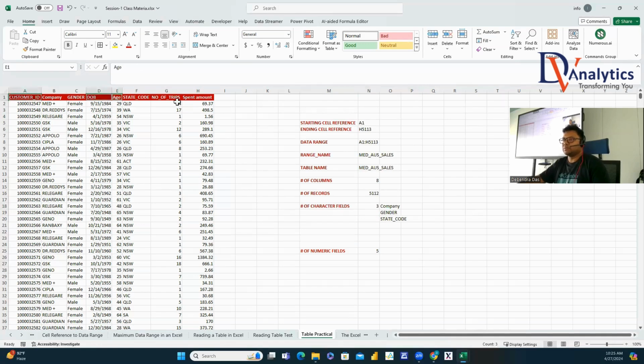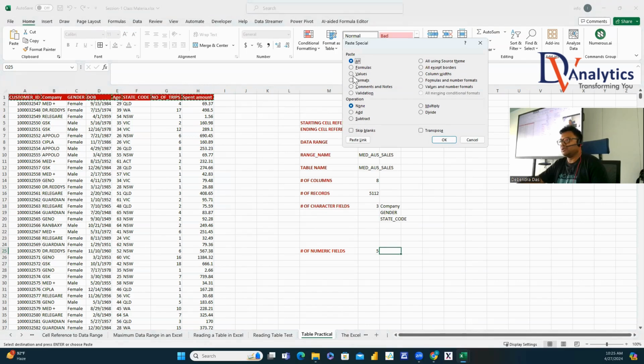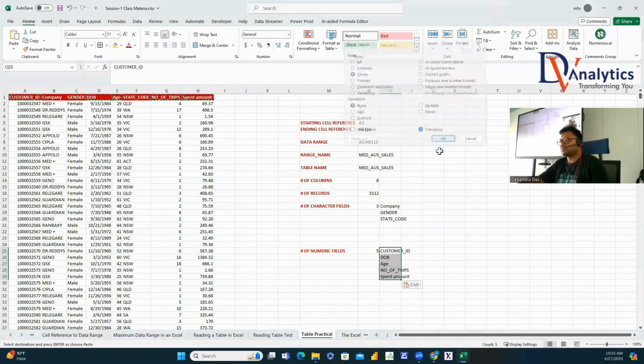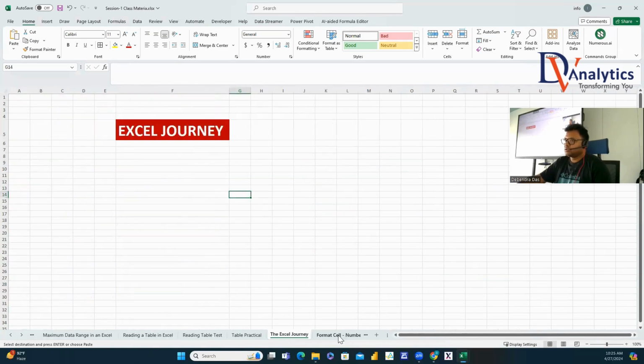Customer ID, date of birth, age, number of trips, and the amount spent. You can right click, do a paste special values, and you will say transpose. Does it make sense, guys? Everyone? Yes. What is the Excel journey? The Excel journey happens like this. You should remember this now, guys. The first one is the Excel workbook. What is the Excel workbook name here? Session-1 dot class material dot XLSX.